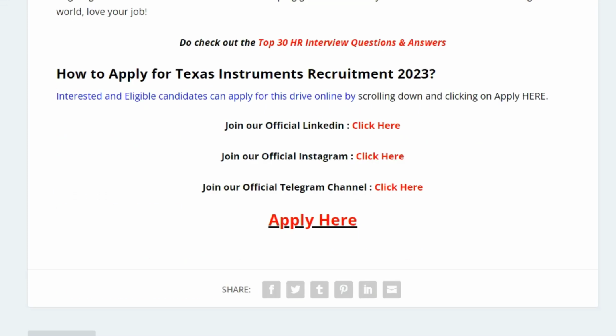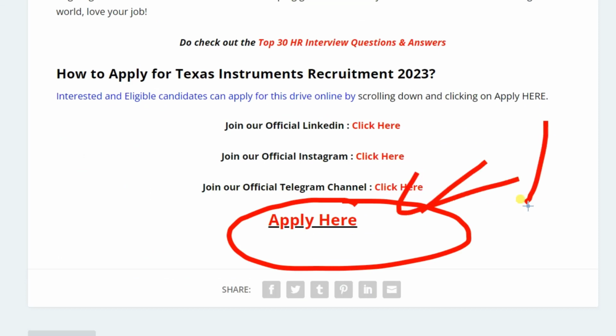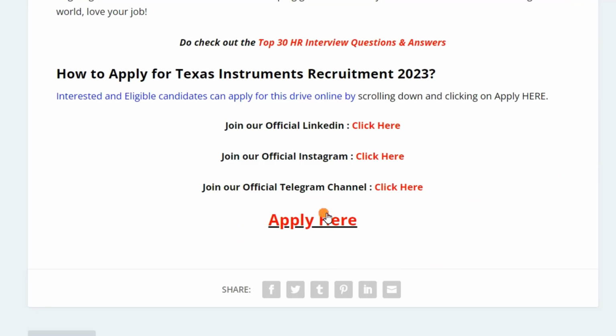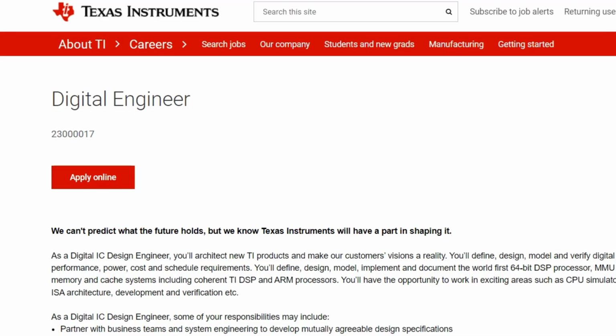So how you can apply for this application, just click on apply here. I will put the link in the description as well as in the comment section. From there you can easily apply. So just click on apply here. So once you click on apply here, you will be redirected to the official website. Here just click on apply online.